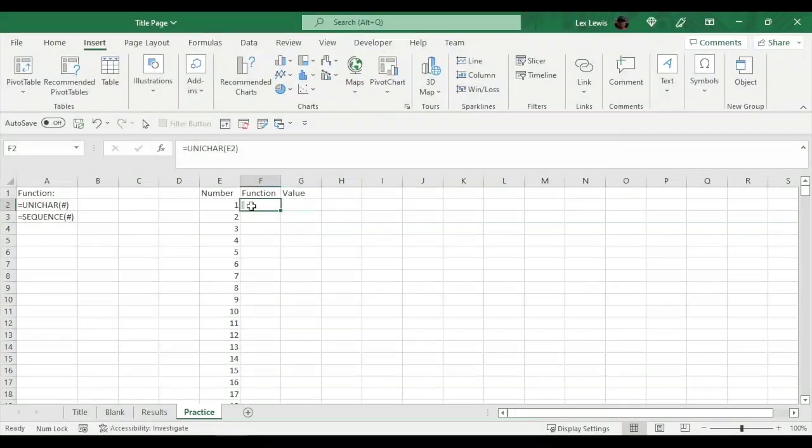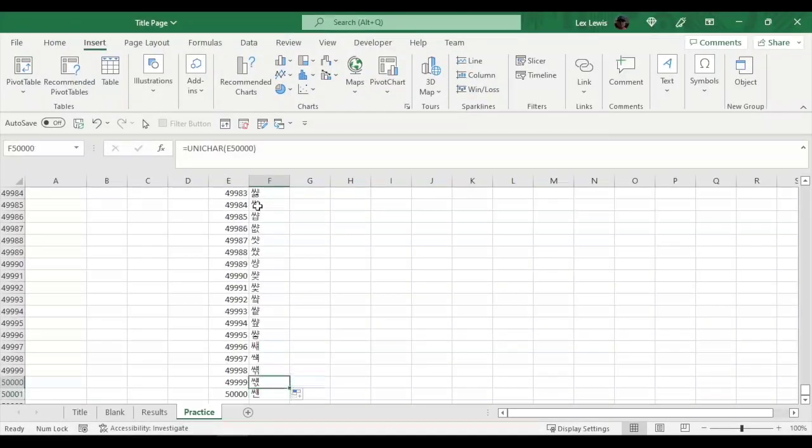I'm going to go back onto that cell and see that little green box? Put your mouse on it. See, it has a little plus arrow. I'm going to double click it and it's going to autofill the same function but referring to each cell as it goes down all the way to 50,000. It went all the way down to 50,000.